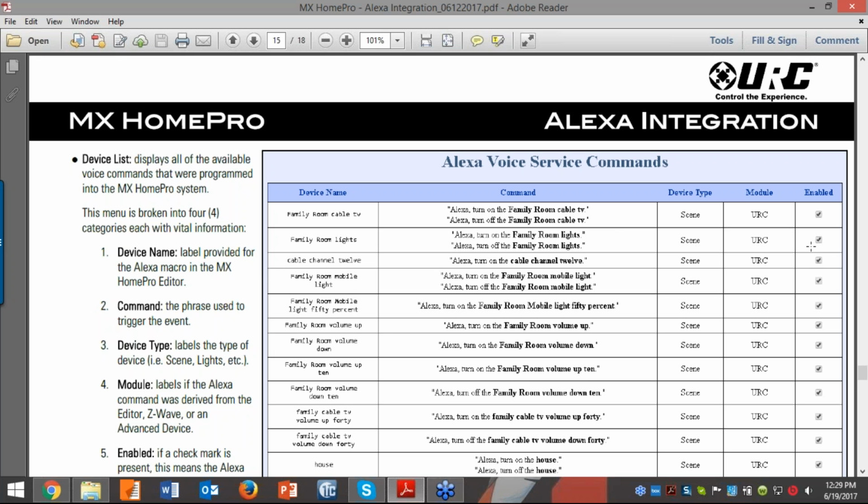Now this next box here is the enabled. Now you can uncheck this to disable a specific voice service command. Now this won't remove the macro from your system. All this will do is make sure that that voice service command does not issue that macro out. So if I uncheck this box here, anytime I said Alexa turn on the family room lights, nothing would happen. Or if I said Alexa turn off the family room lights, nothing would happen because I have this box unchecked. By default, these boxes are all left checked. So that's something that you do want to know.